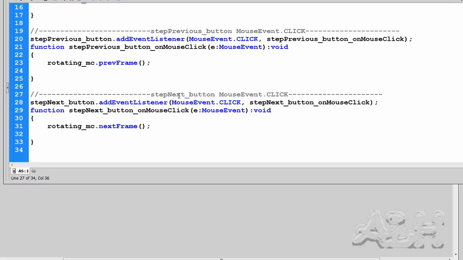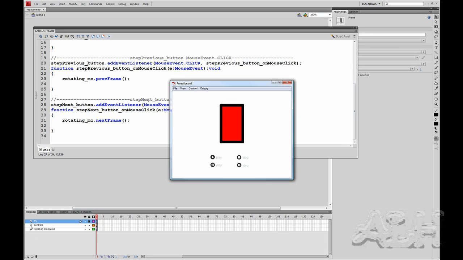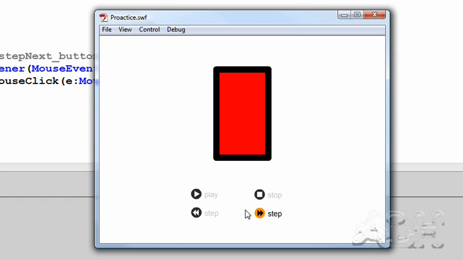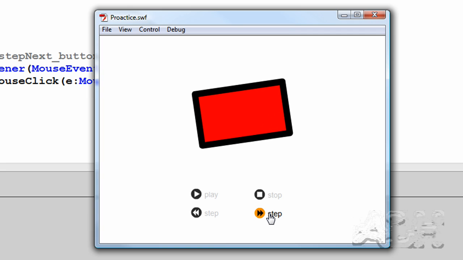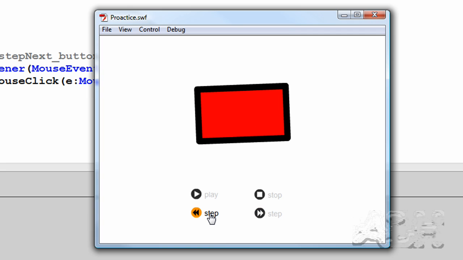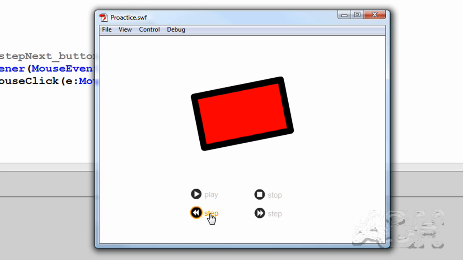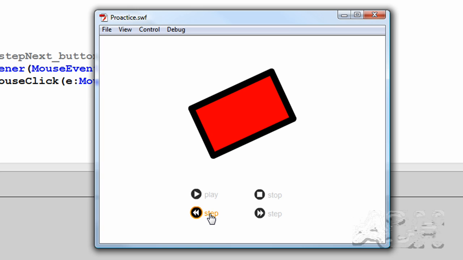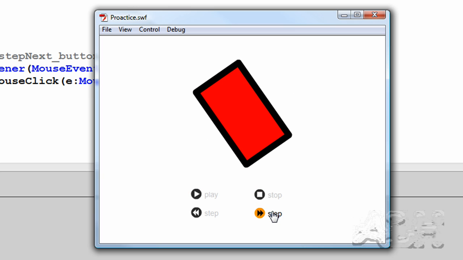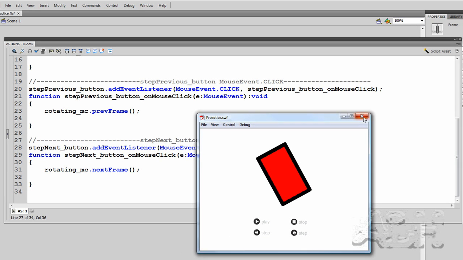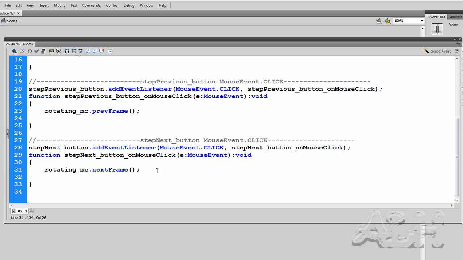So off the main menu, Control, Test Movie, or you can use the shortcut key, and we can play the movie. We can use the step button, which actually stops it and just moves it one frame at a time. I use the step forward version of the step button, and then there's the previous version. And the other buttons work as they did before. Let's close this.